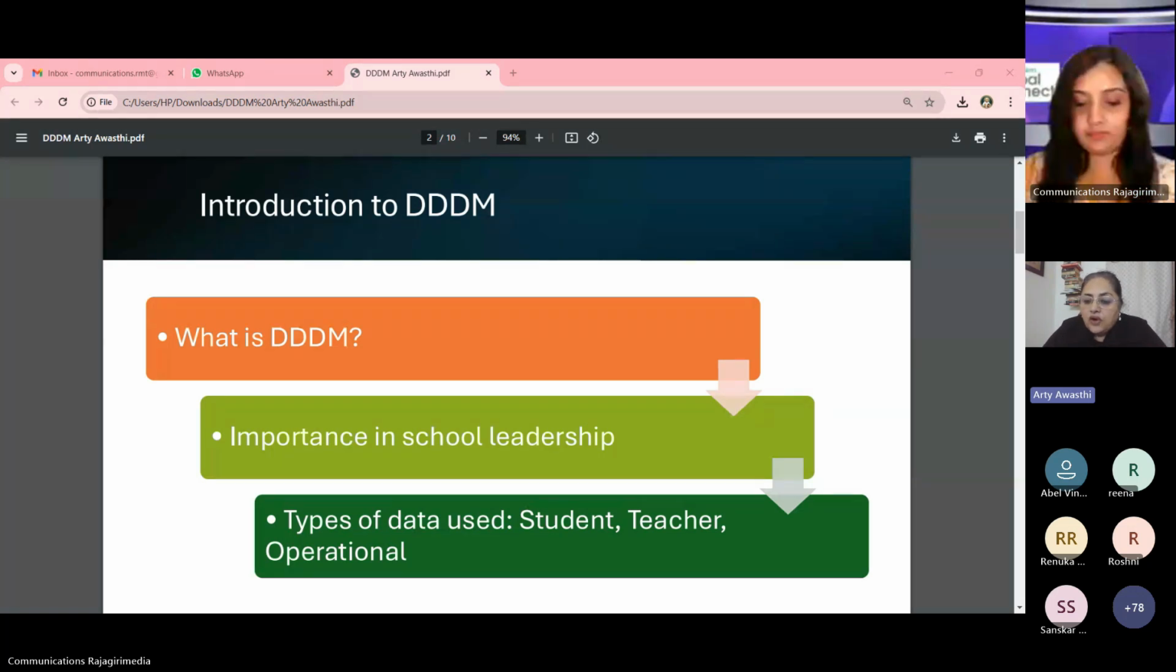Now this can be in the form of numbers, it could be in the form of words, it could be some images, like we store our images of the annual days, functions, whatever has happened, so we collect those also. And it helps us to make an informed decision when we have to take a decision in future.